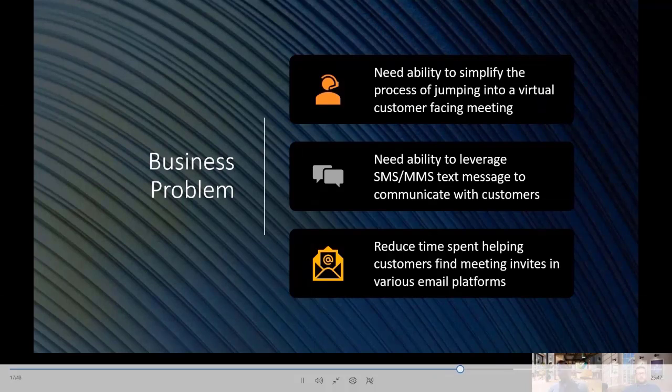And then also needing the ability to leverage maybe a text message type of a solution to communicate with customers. So a lot of our customers at times are more comfortable with text message communication, and they already get confirmation emails sometimes for some of the departments that they're going to get services from. So the ability to bring a texting communication type solution into the meeting workflow was another key business problem that they were looking to solve.